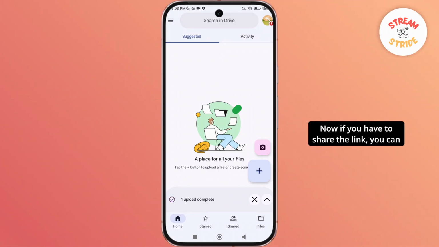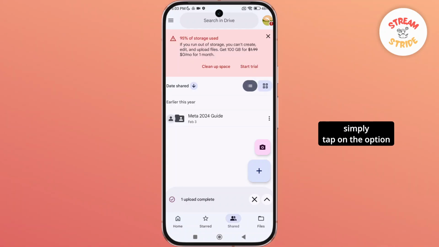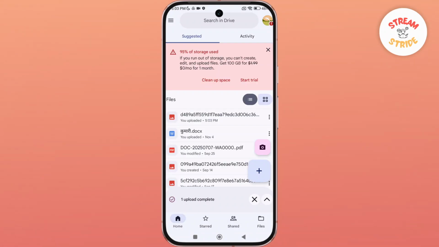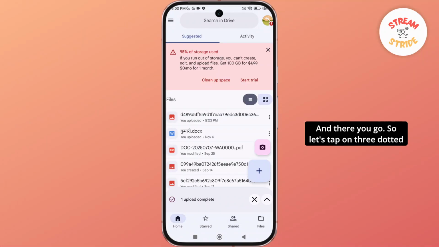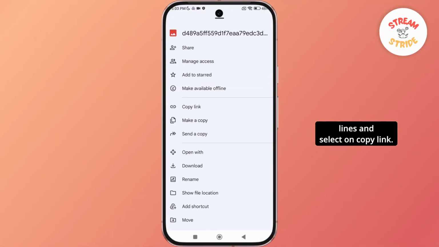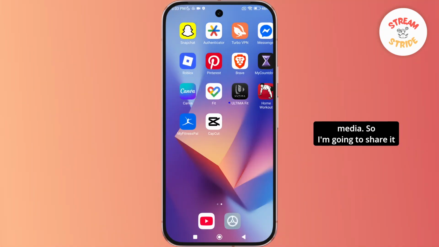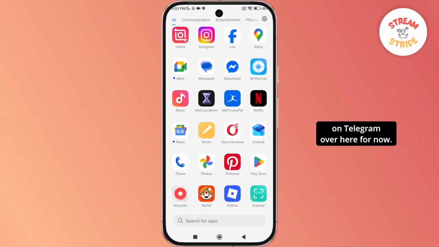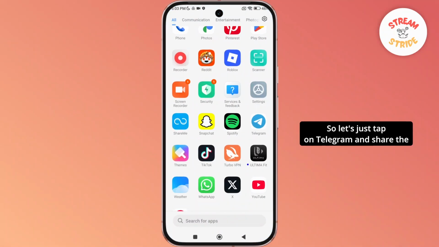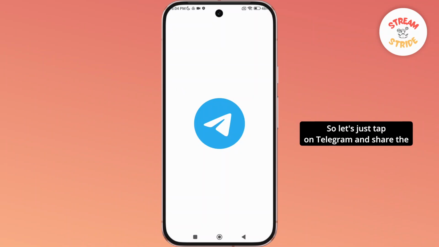Now if you have to share the link, you can simply tap on the option over here. So let's tap on home, and there you go. So let's tap on the three dotted lines and select copy link, and now you can just share it using different media. So I'm going to share it on Telegram over here for now. So let's just tap on Telegram and share the link.